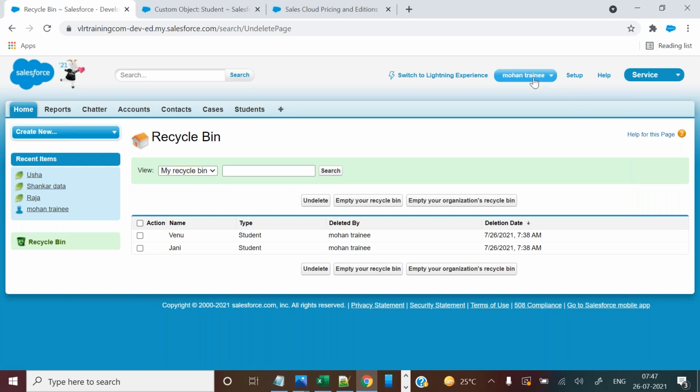My recycle bin means whoever logged into this org right now. Suppose I logged in. Mohan Trainee is one user, and I logged in, so this user is me only. If I go to my recycle bin, I can see how many records I have deleted. All those deleted records I can see here. What are the records deleted by me? I can see by using this pick list.